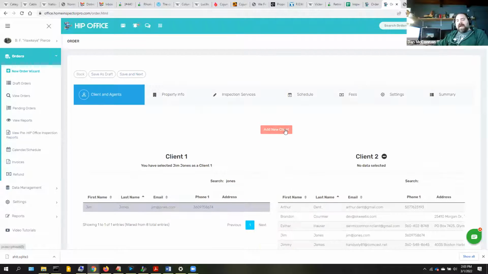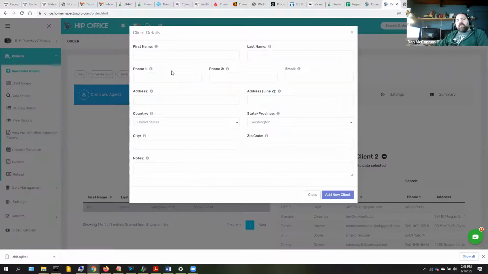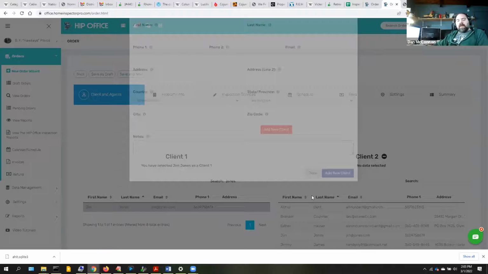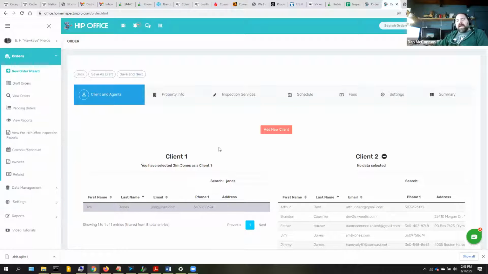You can always go to Add New Client if you want to add additional clients, if you don't find them in the list. Basically, provide all the basic information for the client. You're also able to enter notes on this specific client if there are specific needs for them, or anything that would be appropriate, and add the new client. That will then make them available to select.